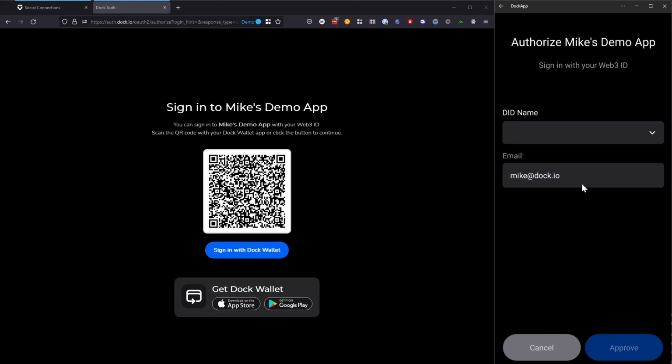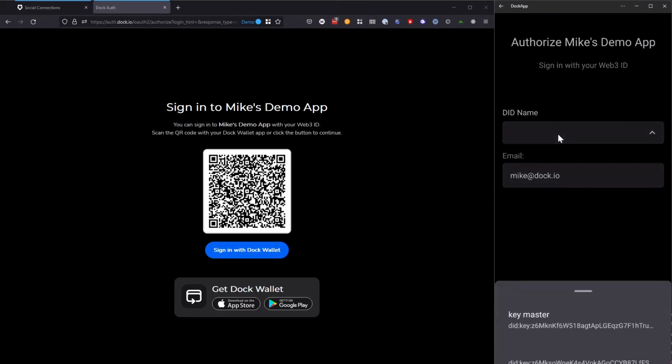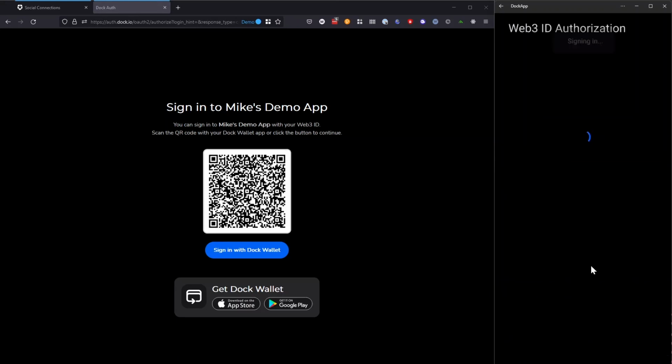Now you can see it's already got my email pre-filled. I've used this before. If you have it, it'll show up. And then you can choose which identity you want to use. So here I've only got two. You can have as many as you want. You can create multiple DIDs in our app, or multiple identities, which DIDs represent an identity. So you can have the idea of an identity for shopping, an identity for social, an identity for work, whatever. You can choose whichever one you want. I'll just grab the first one here and hit approve.